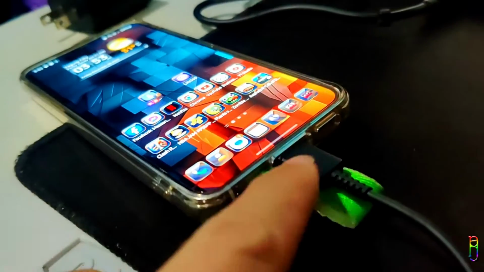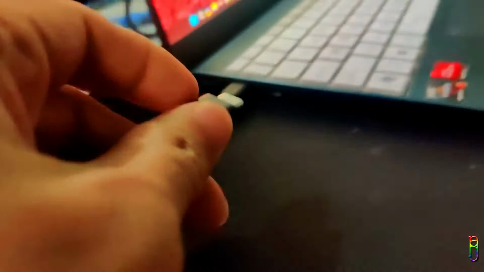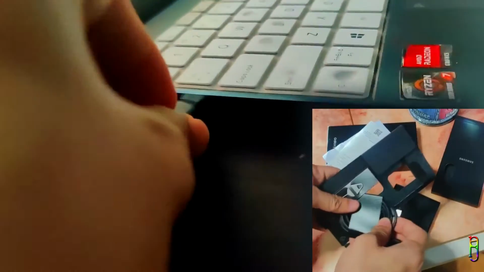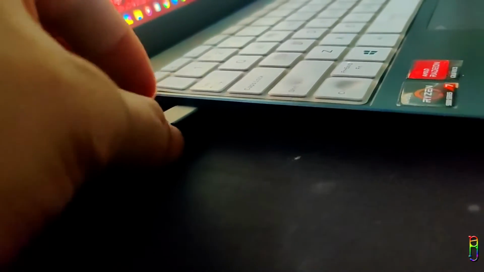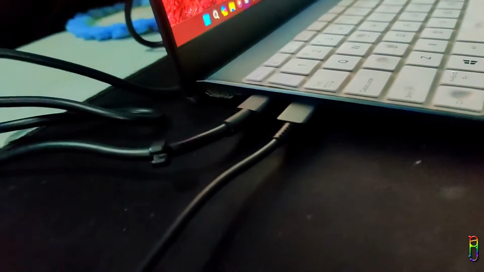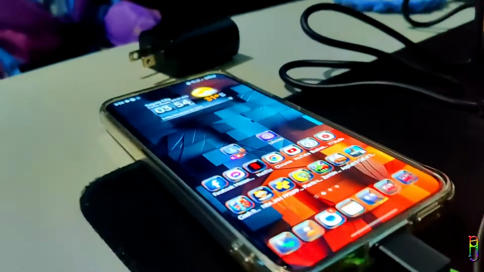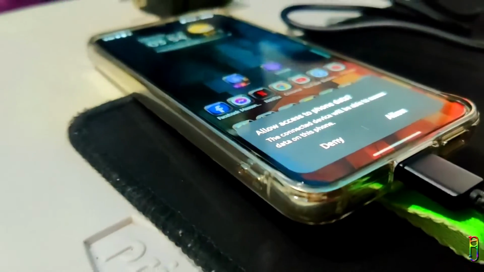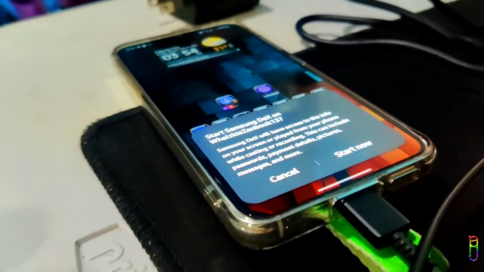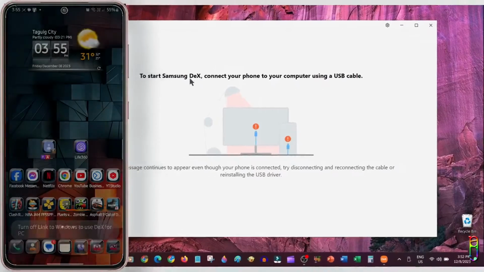Now we will need to connect our Samsung phone to the laptop. I am just using the USB Type-C to Type-C cable that comes with a box of my Samsung S23 base model phone here. Once connected, the Samsung DeX app from the laptop and the phone will detect each other, and from your phone, an option will pop up if you want to start Samsung DeX. Just tap Start Now.